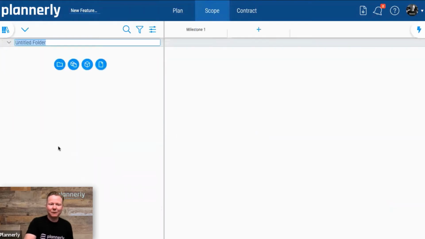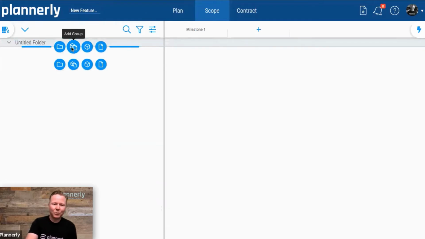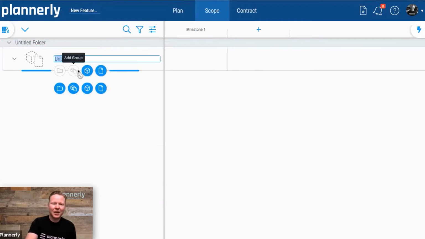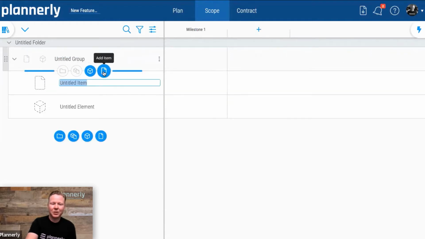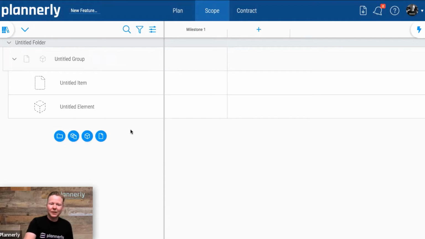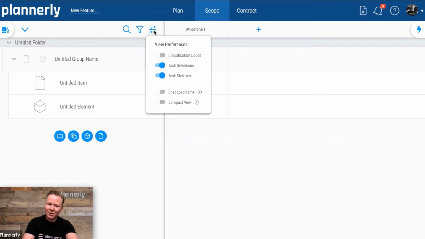So if I create a folder, you'll see the folder comes up here, and maybe we would want to add a group to that folder. And inside of that group, we would want to add an element and an item, just to show you how we would do that. Very quickly, we're creating a hierarchy, and that hierarchy is completely flexible and very easy for you to manage. If we're wanting to just edit the name in line, we can do that.